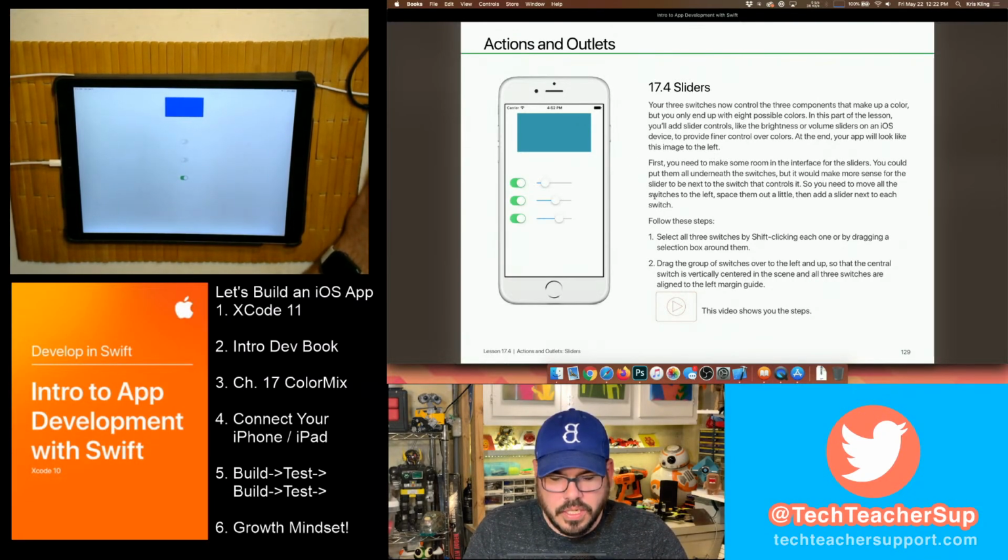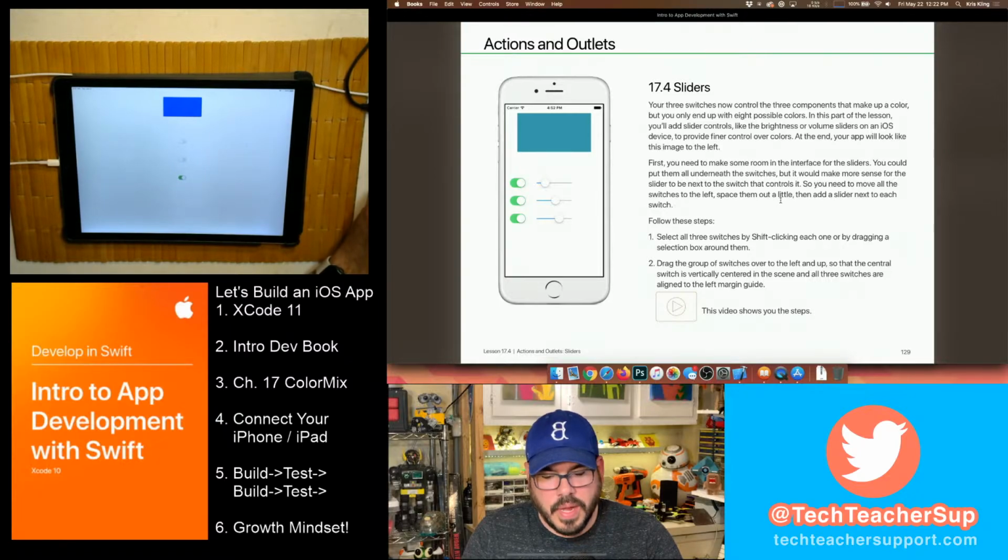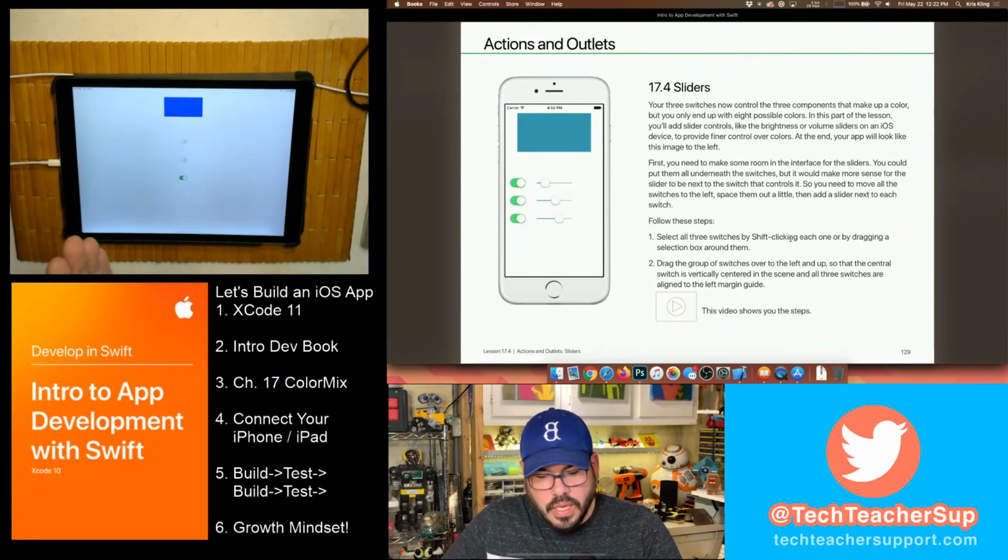So here's what we need to do. We're going to follow the steps. Number 1, it says select the switches by shift clicking each one or dragging a box. Drag them over to the left.